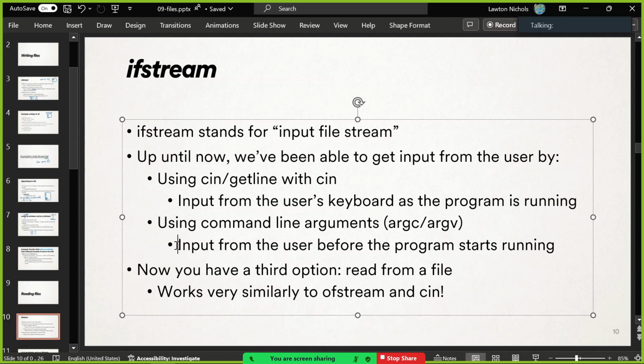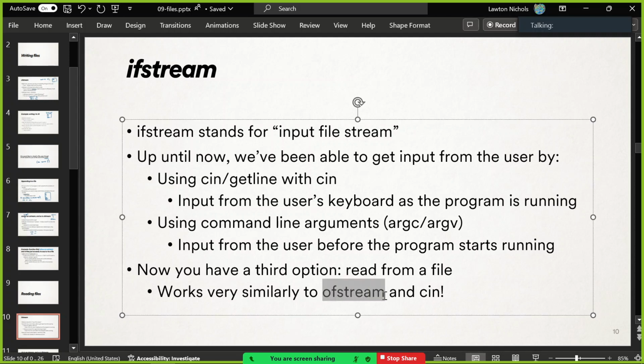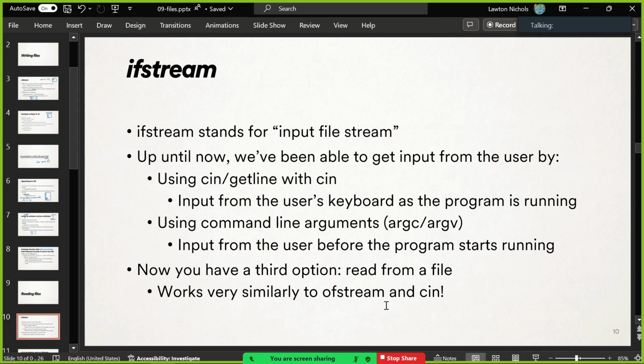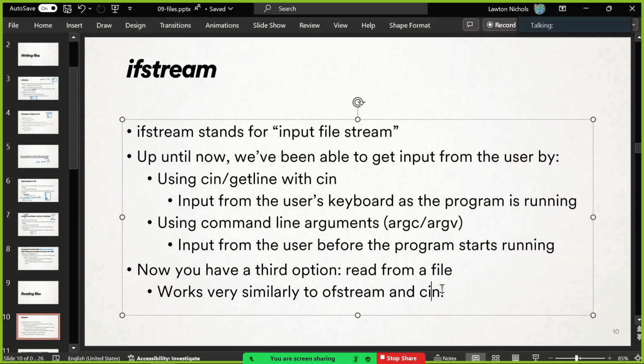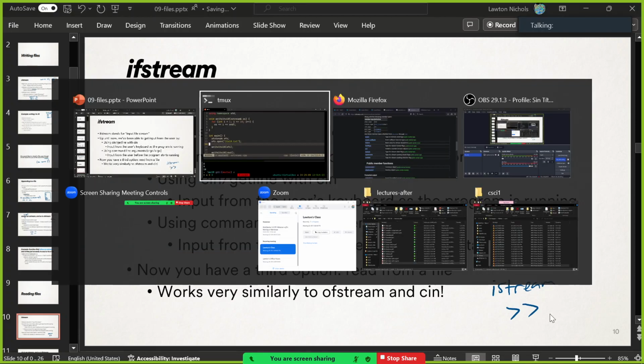You can read from a file, right? And it's going to be very similar to ofstream. You declare it, you open it. And then it's also very similar to cin. There's some types related again. Cin's type is an istream, as you might expect. Change the O to an I. And then that's where you have the input operator living.